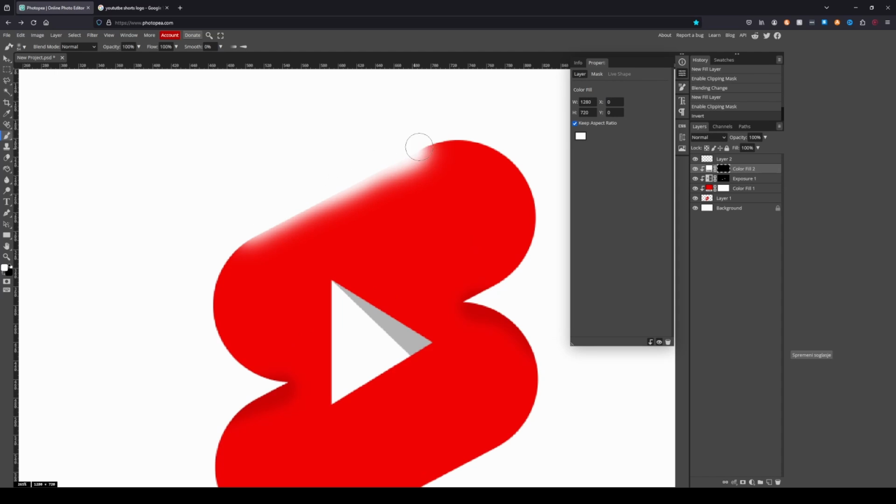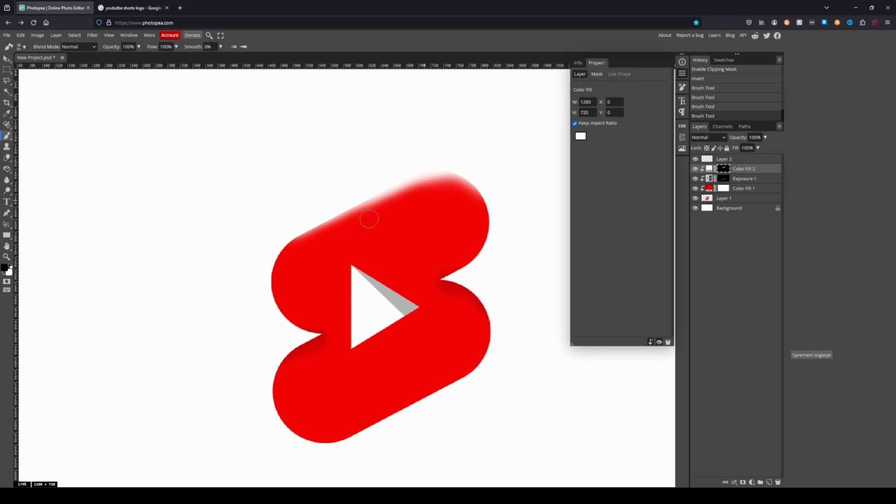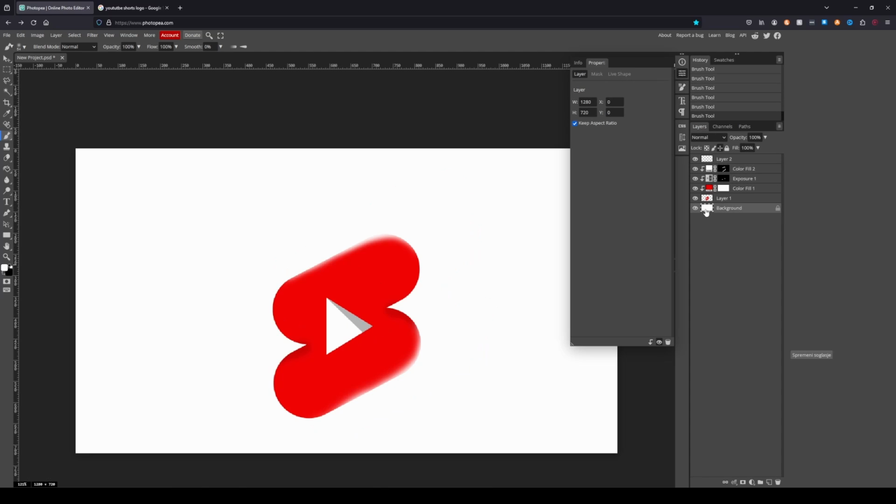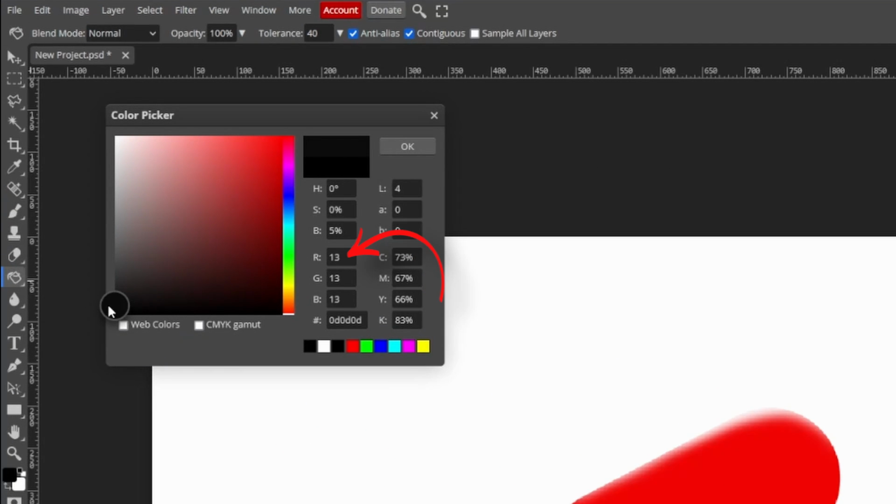Set the brush hardness to 0. You may have to give it a couple of tries before you get it perfect. Click X to switch to black. Erase the highlight where there is too much of it. Select the background and pick a black color with the number 15 on RGB.